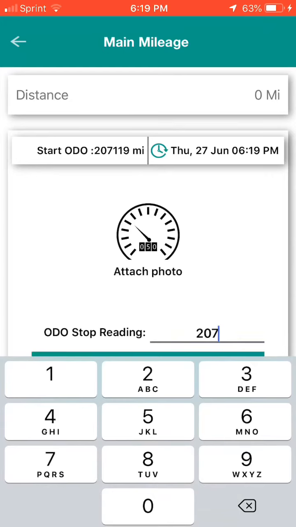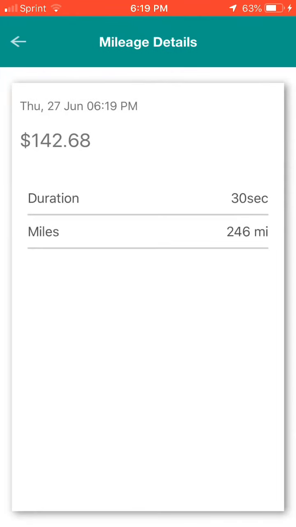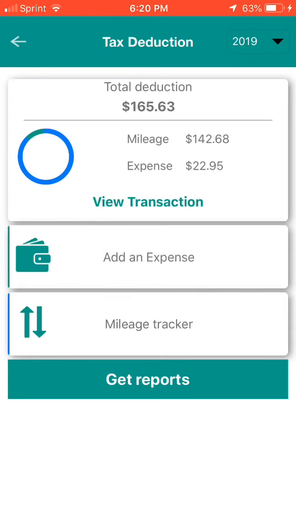And at the end of the day, you go ahead and stop it. So put your ending reading and hit stop. Me, I just put my beginning mileage and ending mileage at the end of the day. That's why it says duration 30 seconds. Of course, if you start it actually at the beginning of your day, it'll count it for all day long. And then it shows you what your deduction will be. So for that, 142.63. All right, so total deduction for the day.